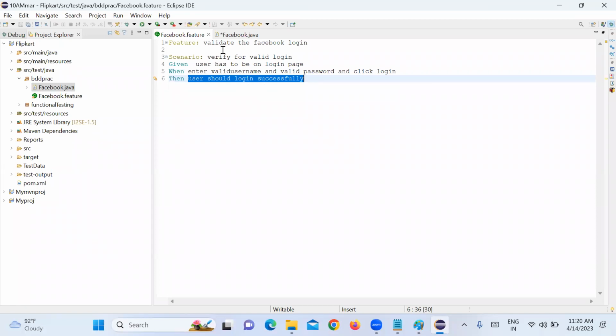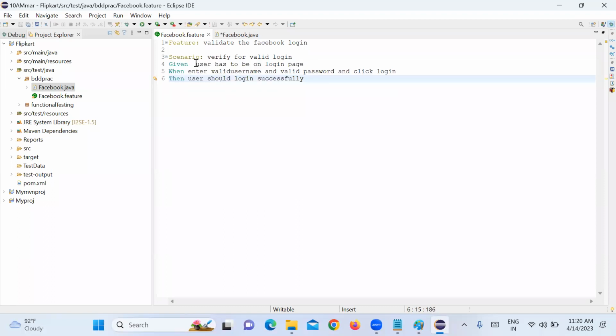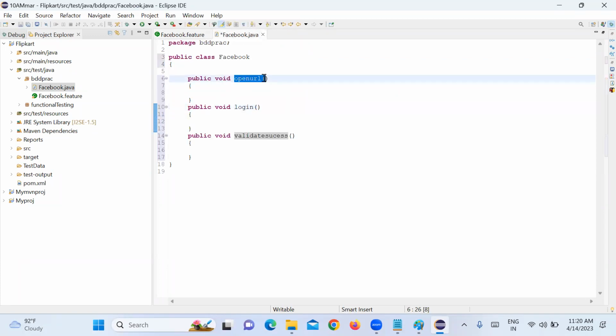That is the rule. When we run the test runner, it has to integrate between these two things. The step names we write here, the method name also must be the same name. So what do I write as the method name? Public void, user has to be on login page. But here there are spaces. A method name cannot have spaces, right? So I have to put underscores for all of them.